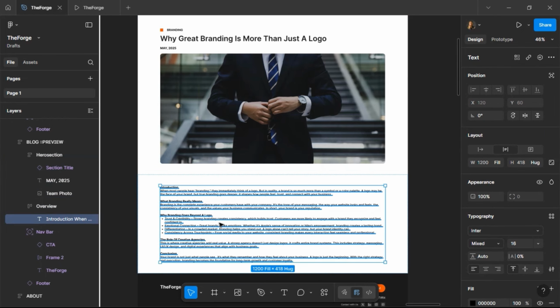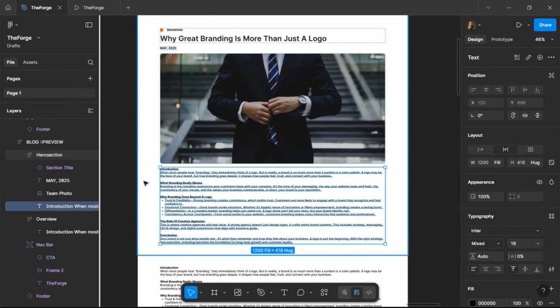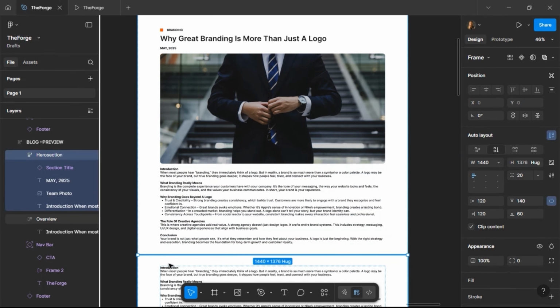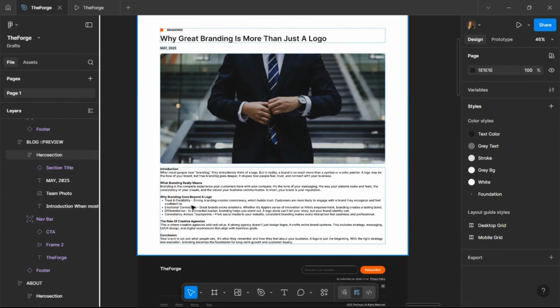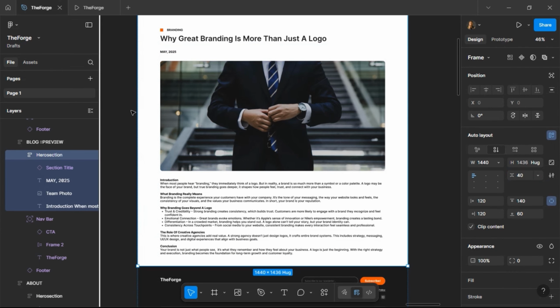Alright, so I don't think this should be its own section. Let's just duplicate this and paste to replace. Yeah, instead of making it its own section. And then change it back to 40. Alright.